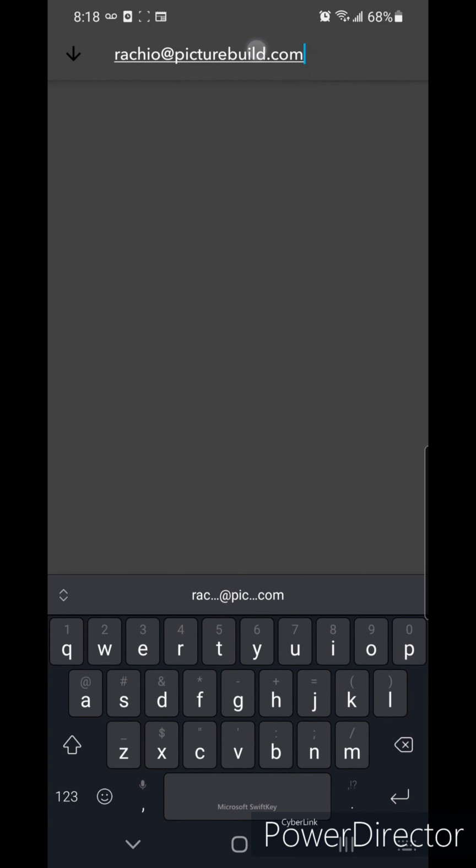Today we're going to learn how to use the ratio timer at Picturebuild. The first thing you're going to need to do is ask for access with the owner. The owner should be able to give you access. It's located on the bottom right hand corner of their application. It will say more, and after more, it will say shared access.